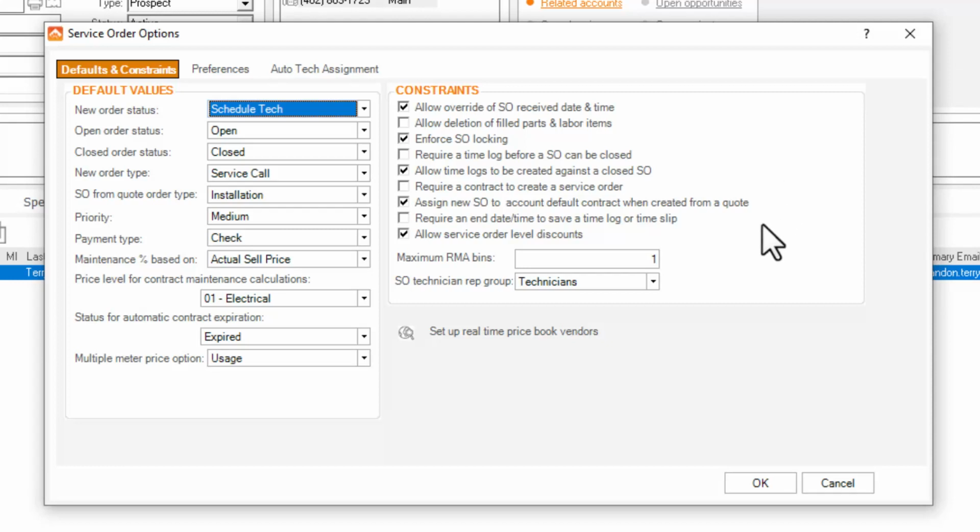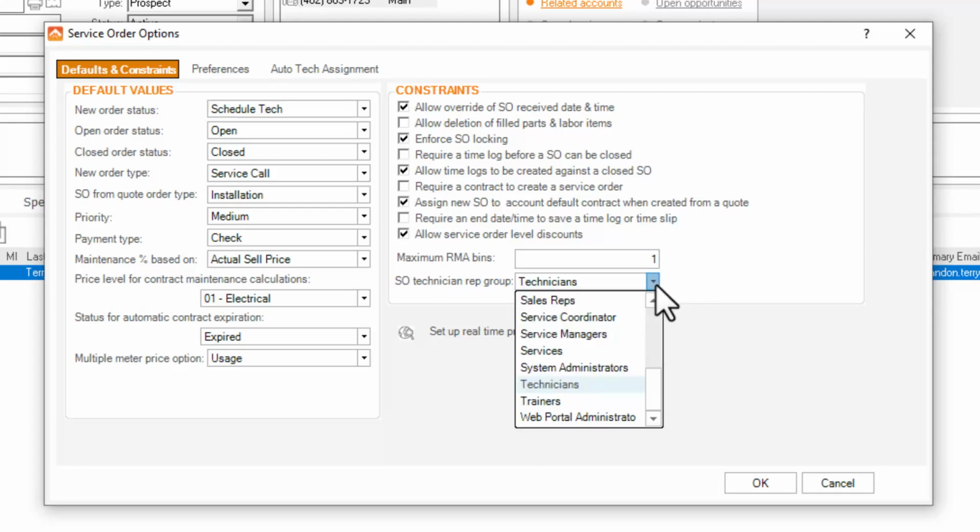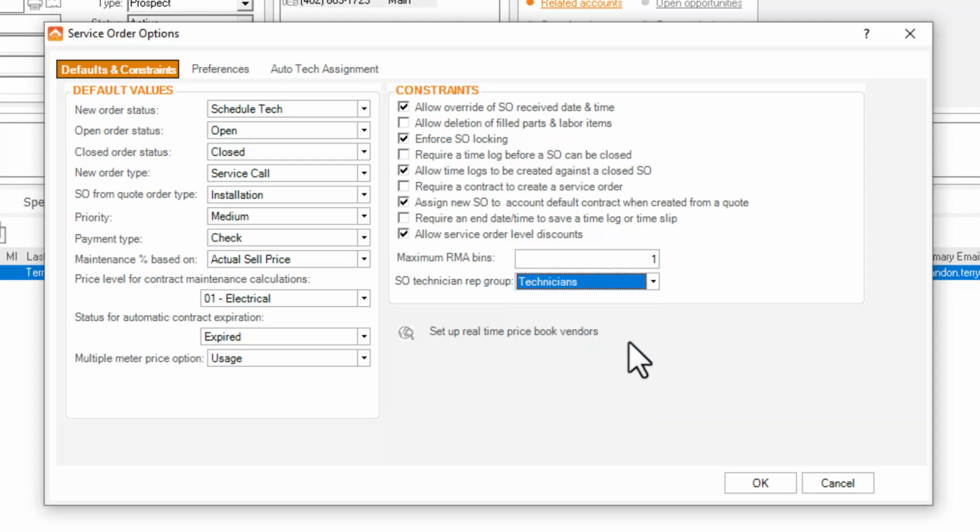This is also where you isolate which technicians appear in the Technician dropdown on service orders by limiting options to reps put into a specific rep group. As you can see, the default is reps in the Technicians group, but you are free to adjust that here.